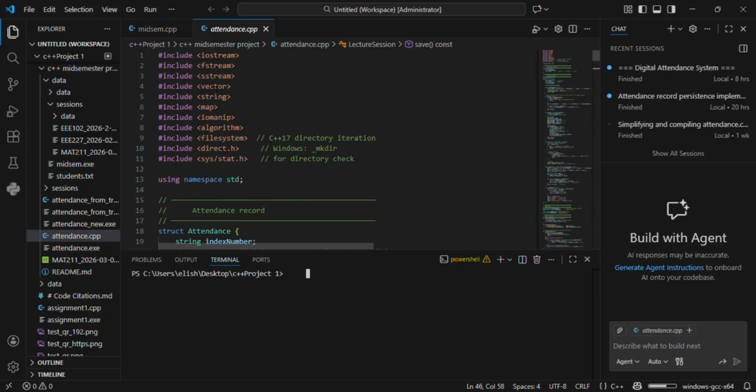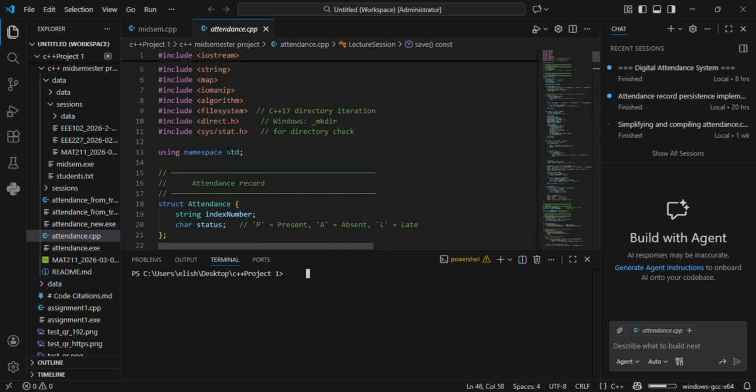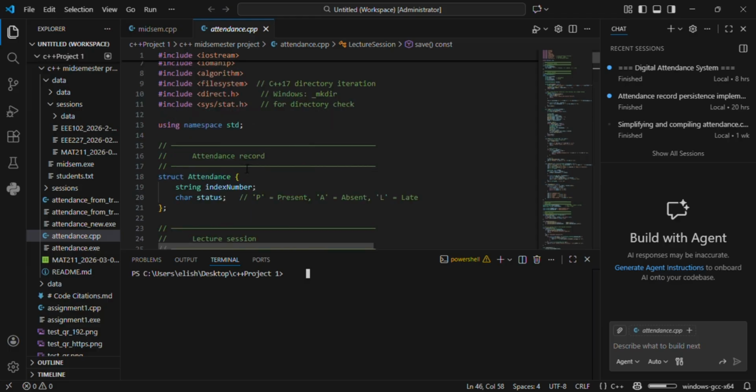Now, let's start by looking at the includes. The includes here we have are iostream, fstream, sstream, and vector. We have string, map, iomanip, and algorithm, filesystem, direct.h, and sys/stat.h. And now we have the using namespace std right here. And let's go to the attendance record.